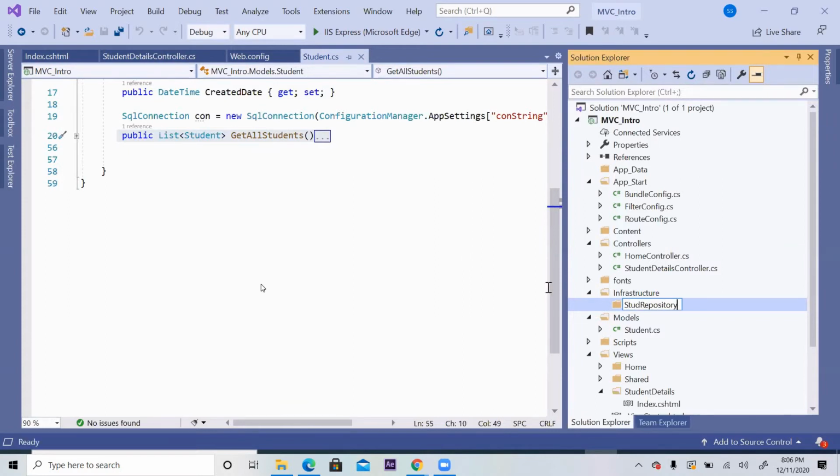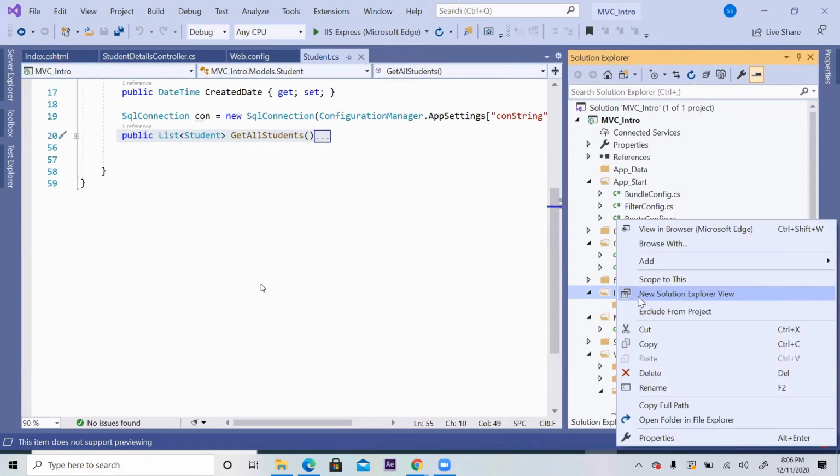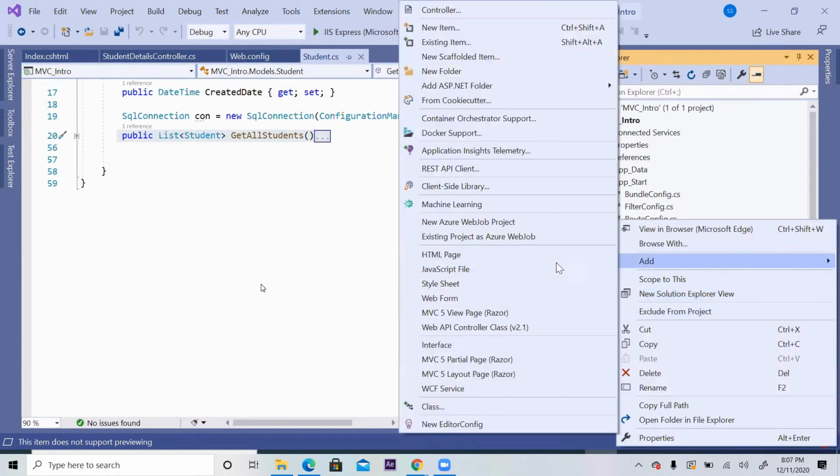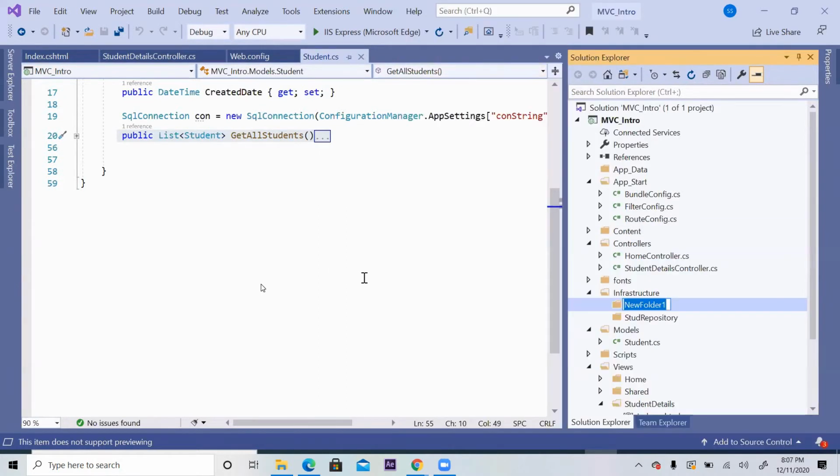assuming that all the transactions I'm going to do inside will be related to student. So I named it as student repository. Then another folder I will add to contain the interfaces. I will name it as abstract. This is called the abstract layer and this is called the repository layer.